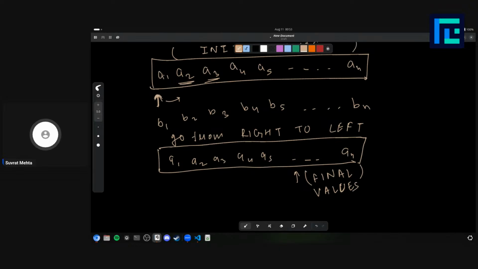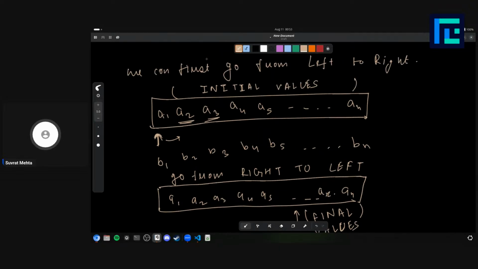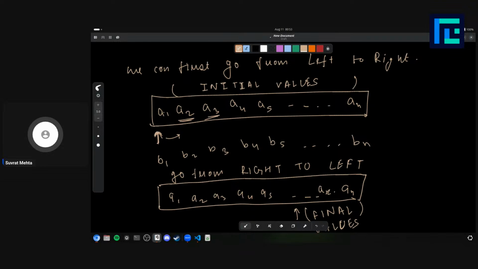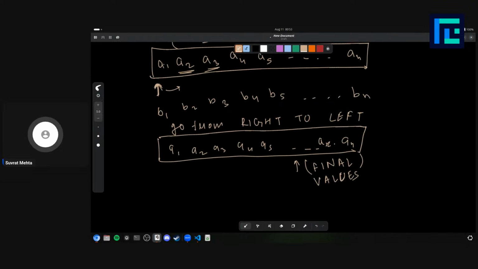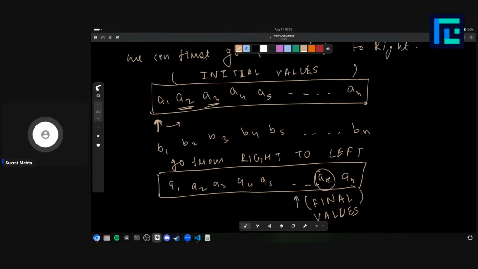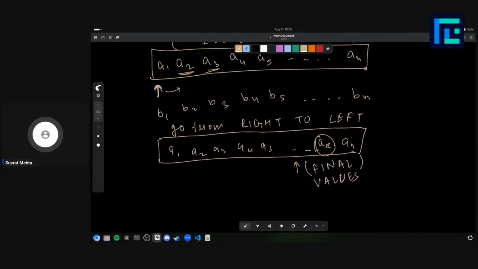Since for any A_x here, we have already checked A_x with the initial value of A_{x+1} and the final value of A_{x+1}. So A_x would now have its final value, because we have already tried to XOR it with the initial value and the final value of A_{x+1}. So when we go from right to left, we will be setting each element to its final value, and the previous element would now get the chance to take XOR with the final value, and if it can attain the corresponding value in B, then it is good, and if it cannot, then the answer would be no.